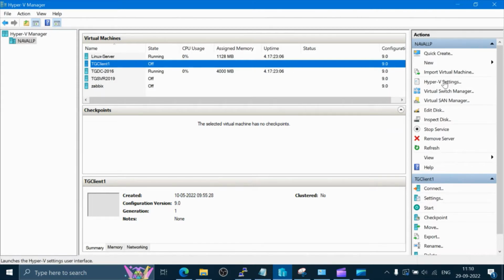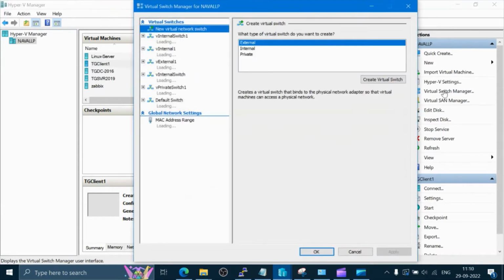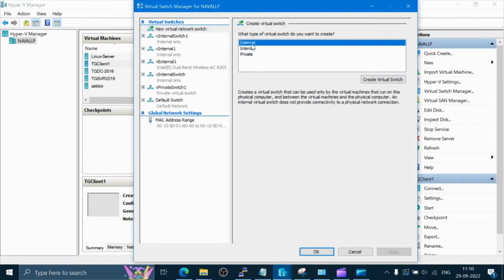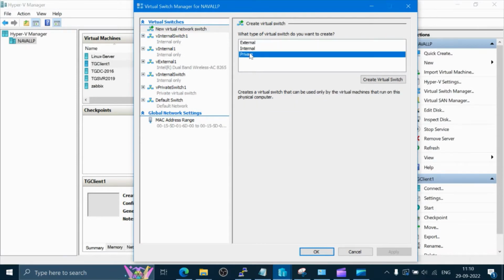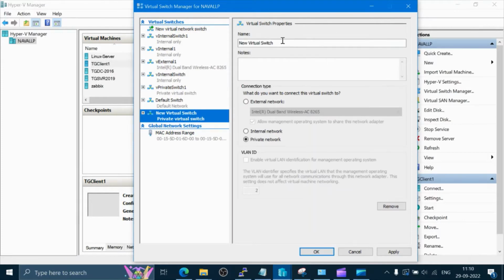So first, we need to go to Hyper-V Virtual Switch Manager, and in here you will see that we have the option of creating external, internal, and private switch. So first we will start with private switch. So let's click on private switch and click on create virtual switch.